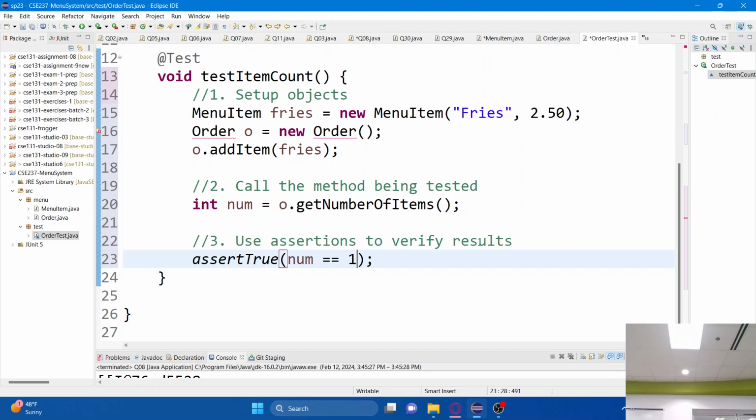We set up our objects, get them ready to be tested. We call the method that we are testing. And then we use an assertion to verify that the results that we got are correct. This test is not going to work though, right? It's going to fail. Because, again, we don't have an order class. I mean, we have the class, and we haven't actually put any code in it yet.